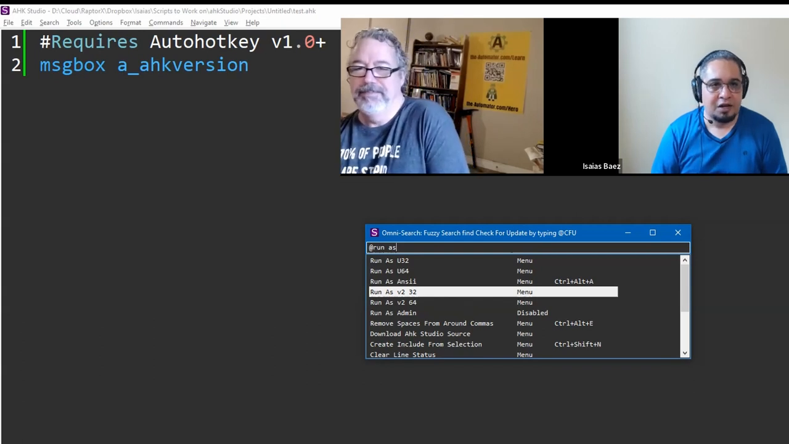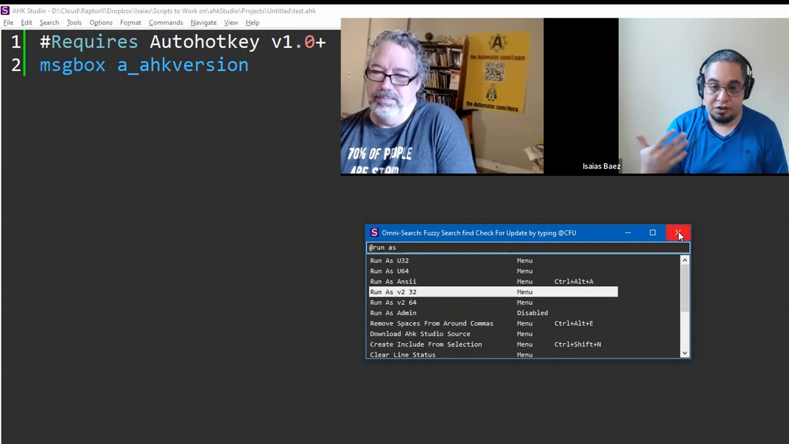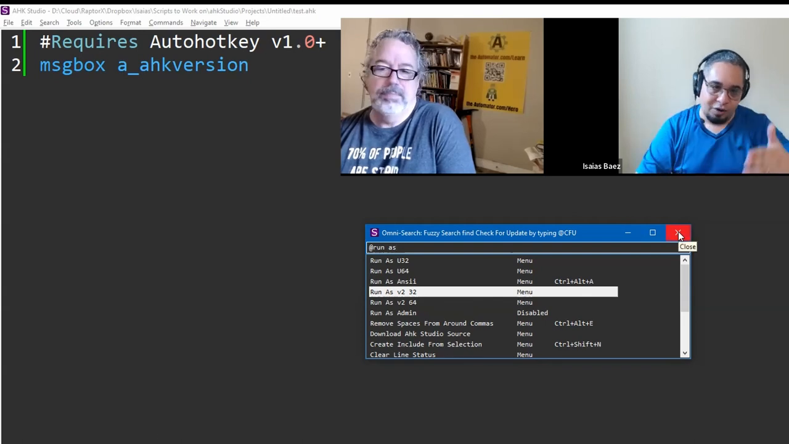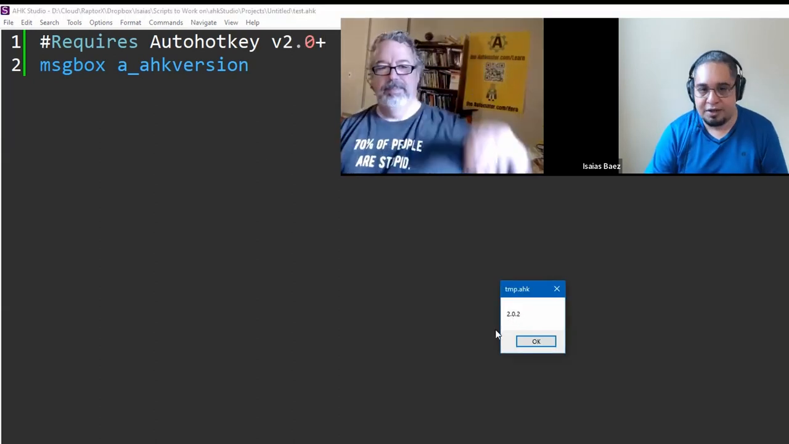Just keep in mind, if you don't want to be pulling up this menu and choosing from here, this will force you to use the requires directive. Because now, if you just switch this to V2.0 and run that code, it will give you the variable instead of the text because it's running V2. So just start putting your requirement up here.